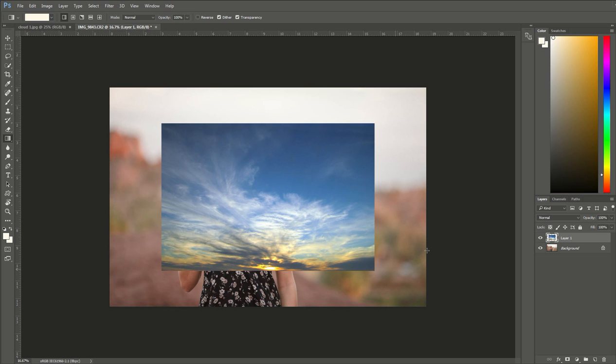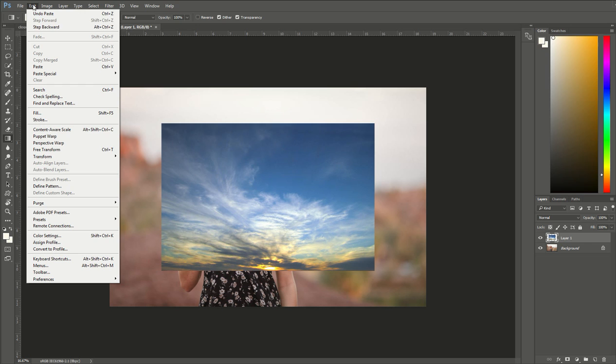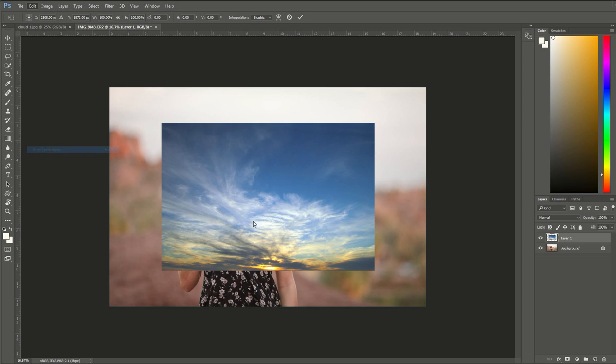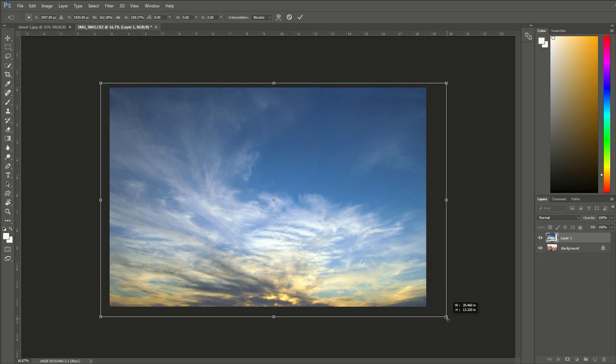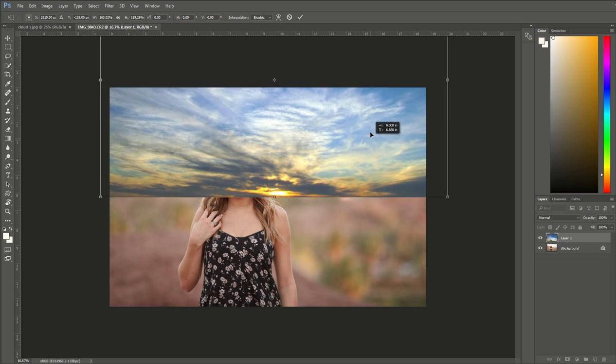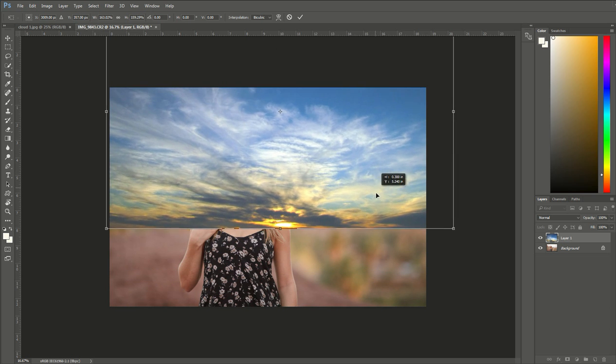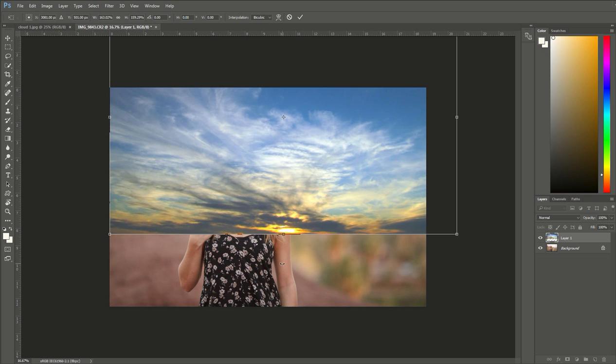Now, this photo isn't the same size, so I'm going to go back to Edit and select Free Transform. This is going to allow me to change the size to make it fit my original photo. So I'm just going to drag that down there and there, and then drag it up so it's about at the horizon line where I'd like it to be. And I'm going to double click to place it.